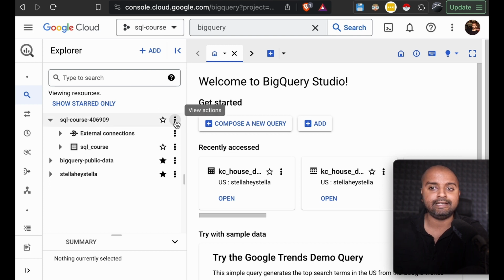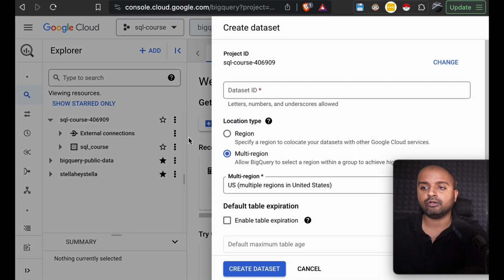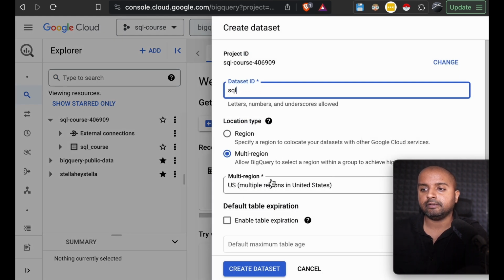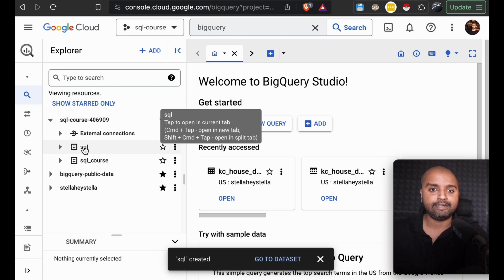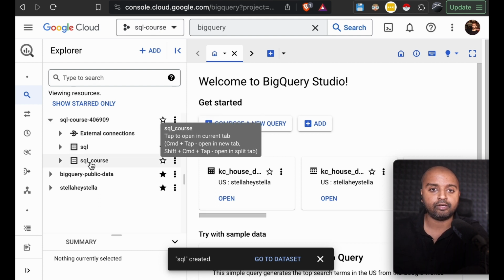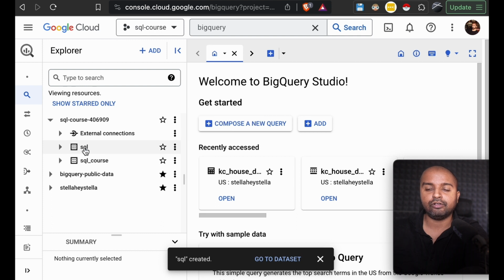To create a data set, we would come in here and click on create data set. I'm just going to call this SQL, and we leave it at multi-region. US multi-region is fine. There are a few other options which we don't have to worry about. I'm just going to say create data set, and then we'll see we have some of these data sets up here. Now, as we saw in the previous video, there is a project within BigQuery, and within that we can have several data sets. Like this could be ad data, and this could be Shopify or e-commerce data and so on.